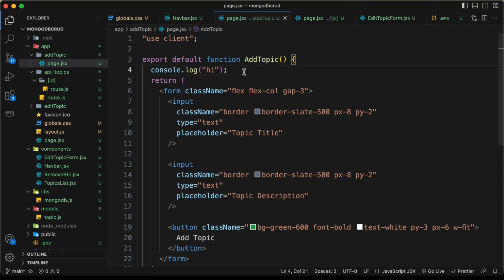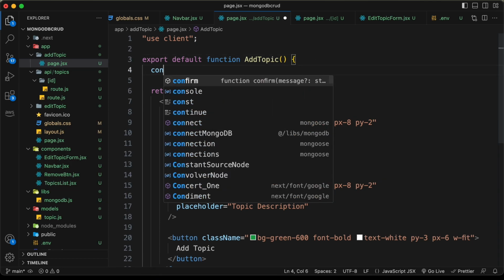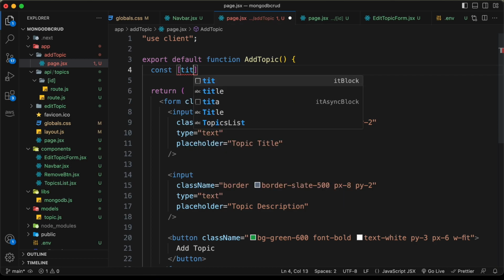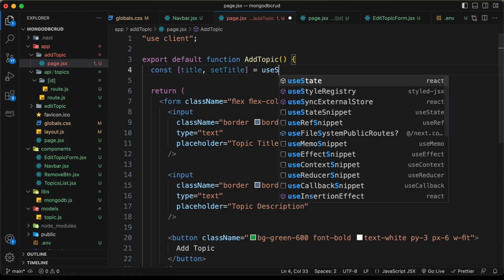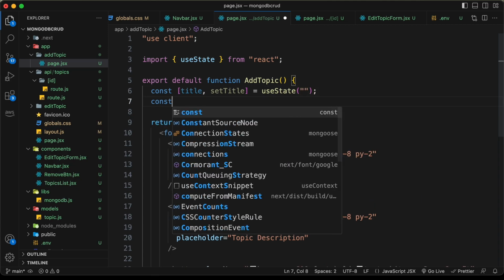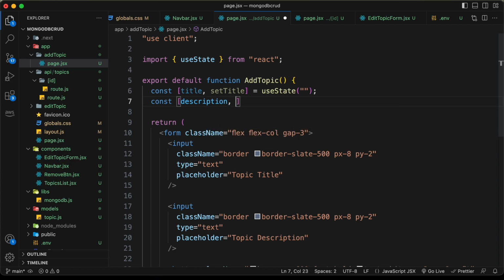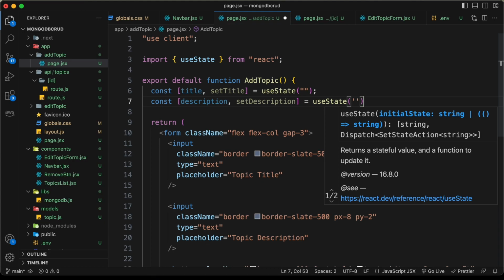Now the first thing you need to do is get the data from these input fields, and we will store it inside a state. So let's create states for that. I'll type const title, and I'll call the function setTitle, equals useState, and let's import it from React. By default the value will be blank. And let's do the same for the description: const description, setDescription equals useState, and blank by default.